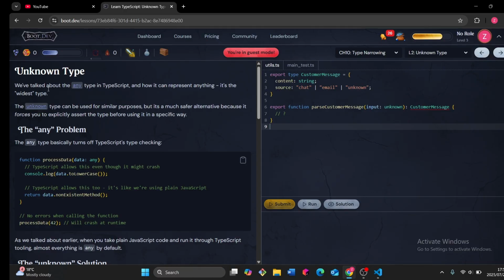Unknown type. We've talked about the any type in TypeScript and how it can represent anything. It's the weirdest type. The unknown type can be used for similar purposes, but it's a much safer alternative because it forces you to explicitly assert the type before using it in any specific way. The any type basically turns off TypeScript type checking. It simply says it can be any type, so don't check. TypeScript allows this even though it might crash.